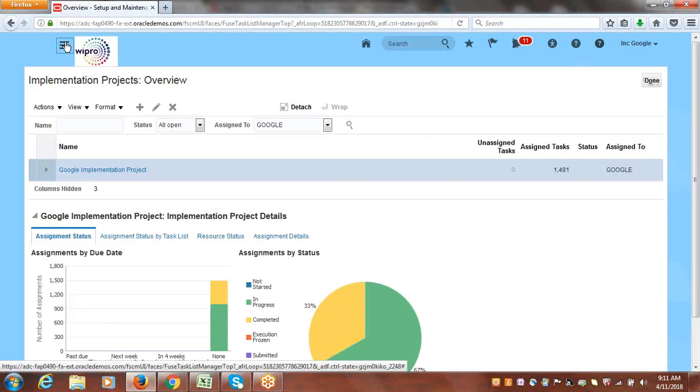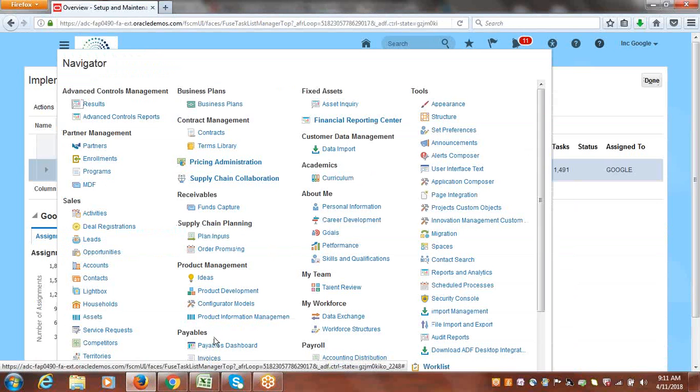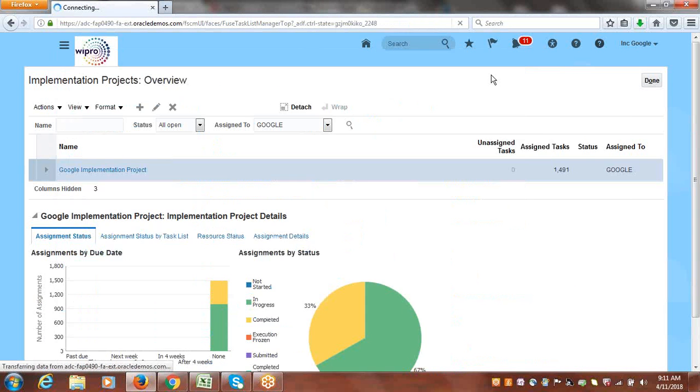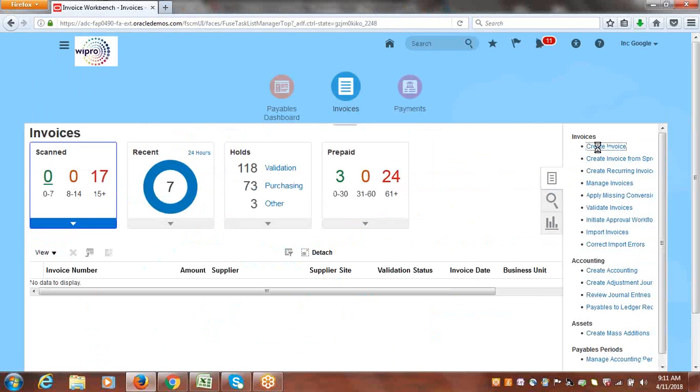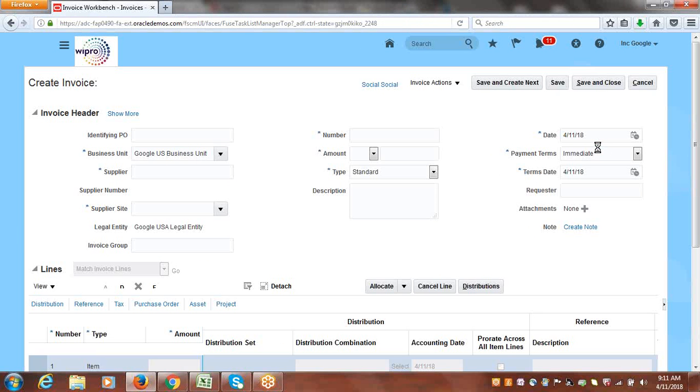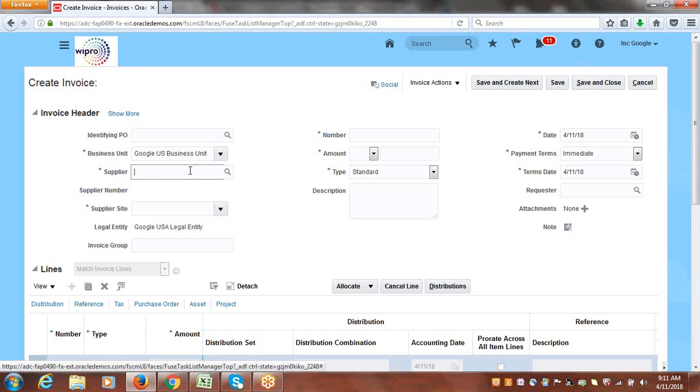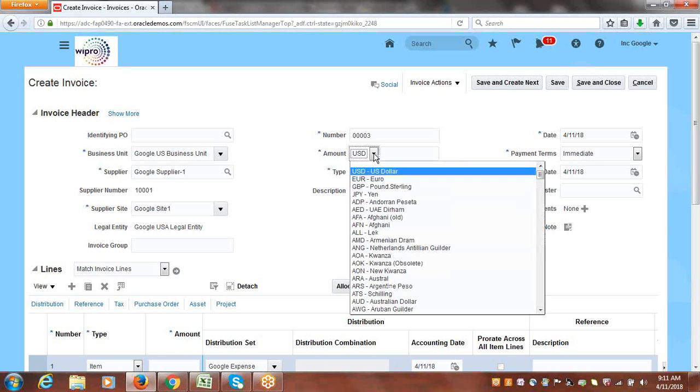So go to invoice workbench, click on invoices, go to task list, say create invoice. Supplier name, Google supplier. Invoice number 3. So we want to create the invoice in which currency? In INR. So select the invoice currency as INR.